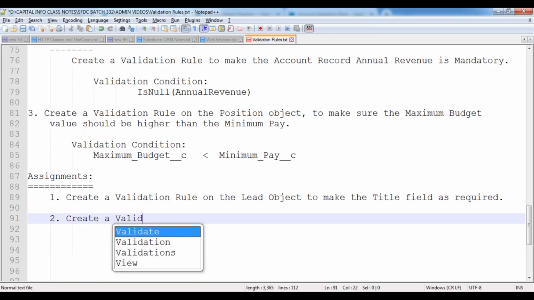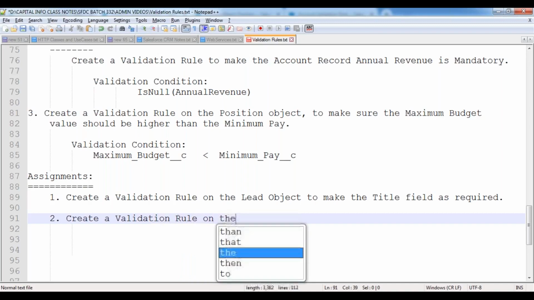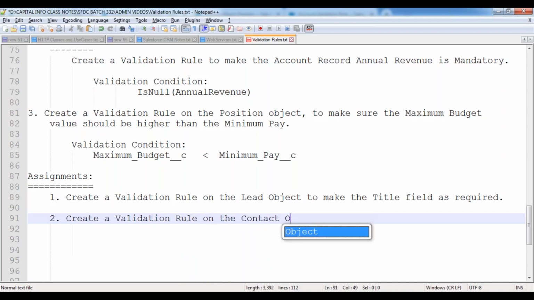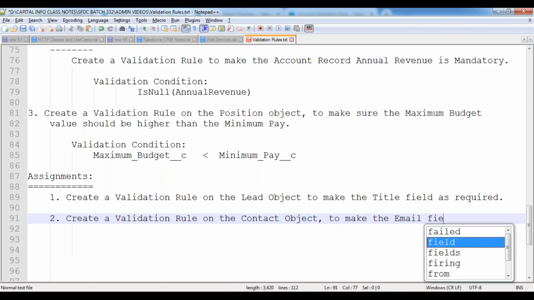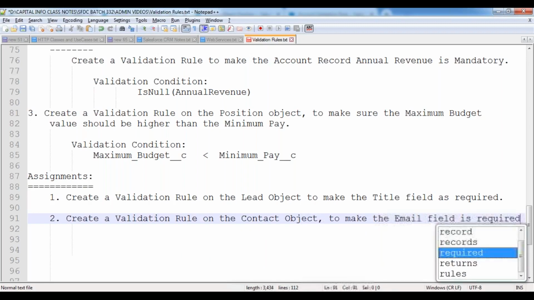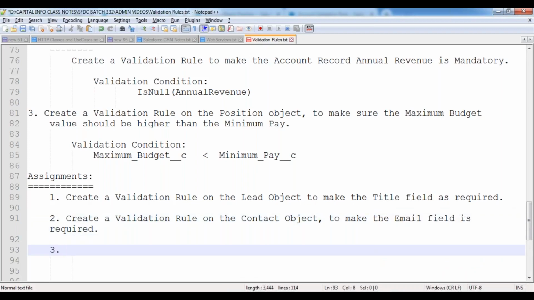Next one. Create a validation rule on the contact object to make the email field required. I want to make the email field mandatory in our contact card.